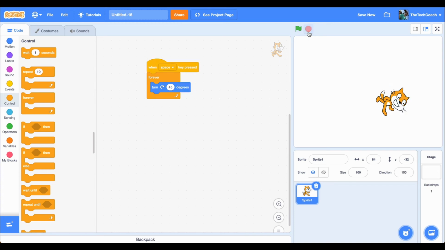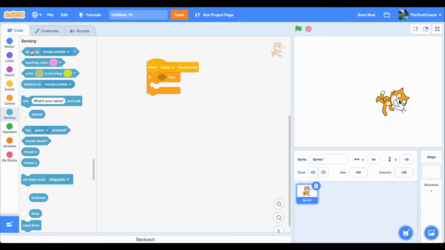Okay? Now, what if something happens? What if we have something taking place? So we've got a loop here. This is our forever. But what if, and I'm using the word, what if we have something touching our cat? So from our control, we are going to sense that if, let's say, touching the mouse pointer, and you can see the shape here. You see this shape here? It corresponds to these sensing shapes as well.